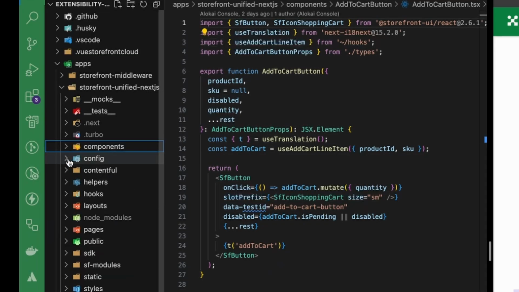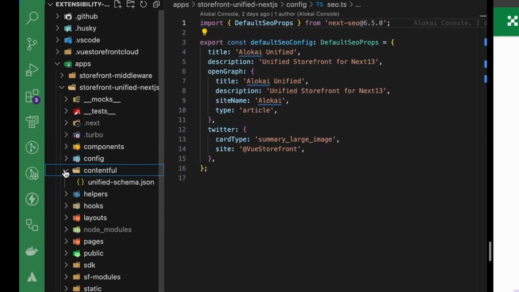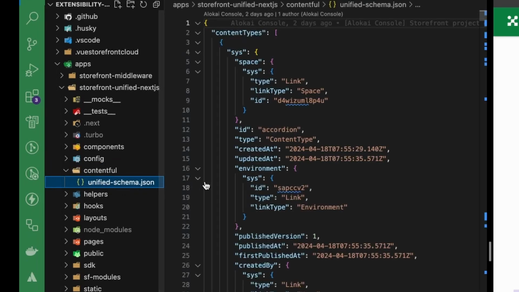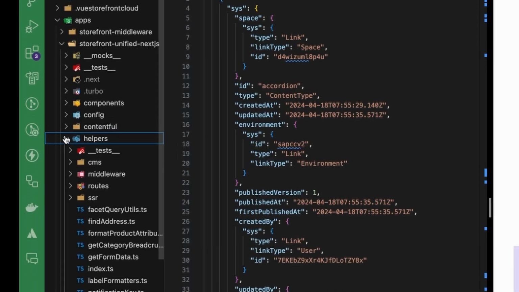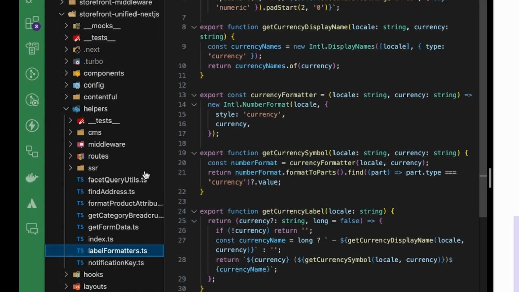Then we have a config folder, which obviously contains some configuration like default SEO props. Next, we have a folder whose name depends on what CMS has been picked during the installation. In this example, it is contentful. This folder is not a part of the Storefront application itself. It contains a schema definition that you can upload to your CMS to work seamlessly with the Alokai storefront. Next, we have helpers, which are various utility functions like formatters.